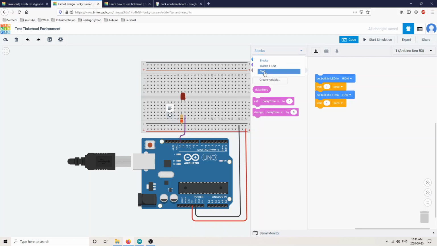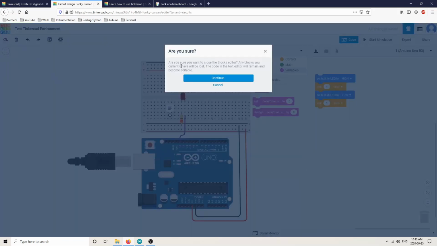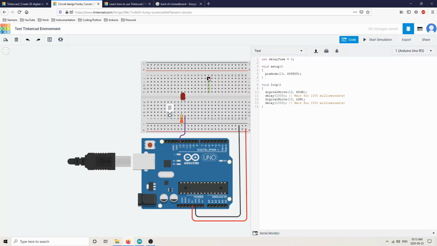We can go to just the text editors. Now it says, are you sure you want to close the blocks? Any blocks you currently have will be lost. Okay, that's fine. There we go. So there is our Arduino IDE, right? So right now I'm using the Arduino Uno R3, same as we had in the previous videos there. There's my delay time that I created there.